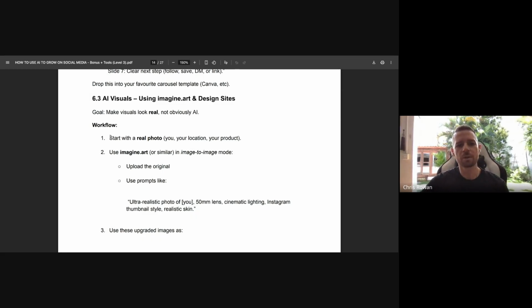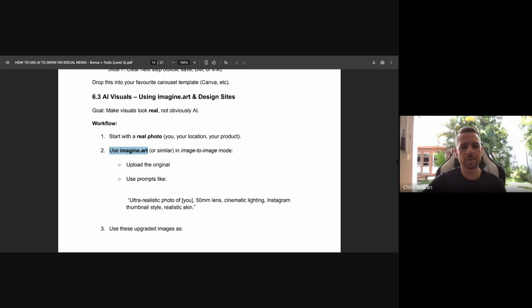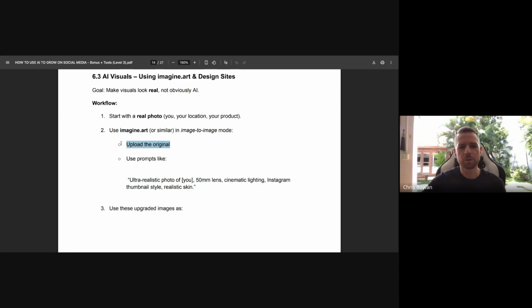So you're just going to start with an original photo, or you can literally just give the prompt, ask GPT to give you a prompt to make a specific image. Then you're going to use imagine.art or similar, whichever one you want. There's so many of them out there at the moment. You can upload the original image, or you can just use a prompt. But if you do put in the original image, you're going to need a prompt in there as well to tell it what to do. But if you don't have the original image, don't worry. Just tell it what you want in the prompt.